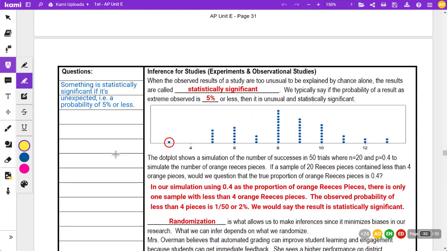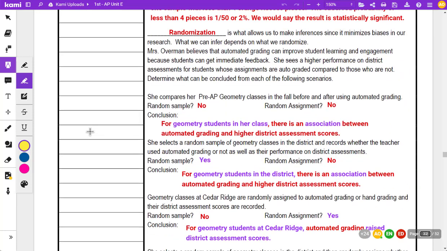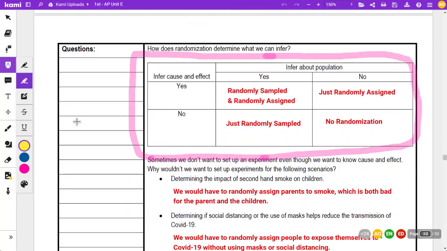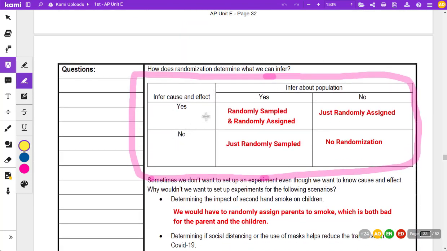Okay, so coming here, that's all for this note on page 32. Something is statistically significant if it's unexpected, a probability of 5% or less. Okay, so then I have some examples, and then here we're going to probably play with this more in the next class, not today's. And this is how can you infer cause and effect, and who can you infer it about? Can you do it about a whole population? Yes or no? And is it just association, or is it actually causation?